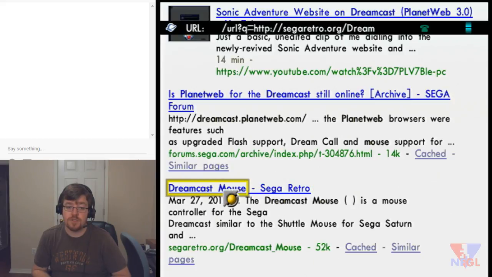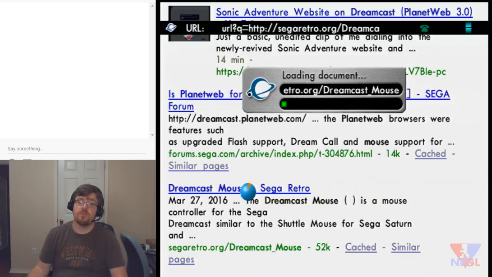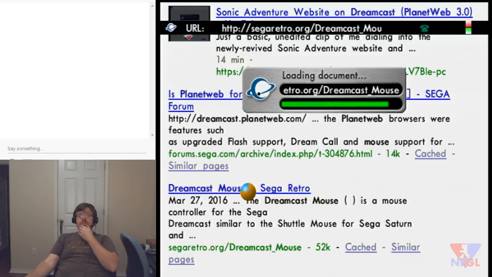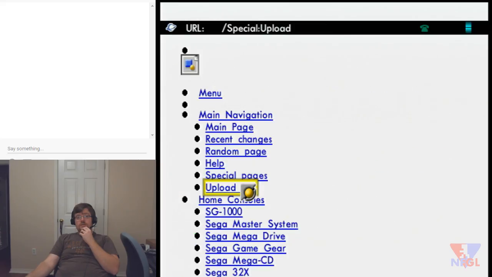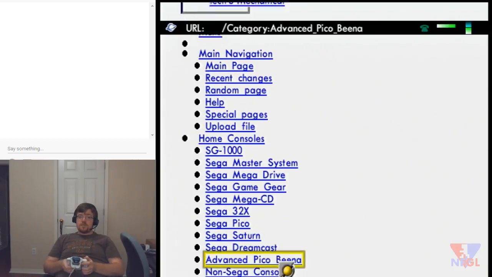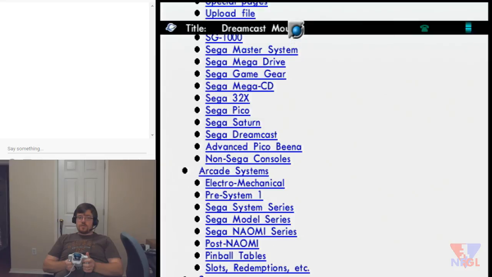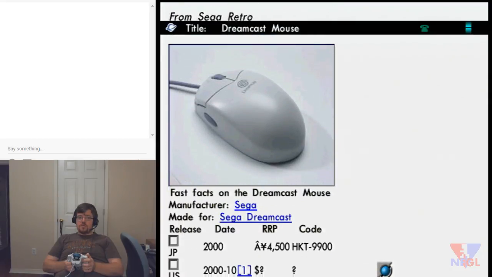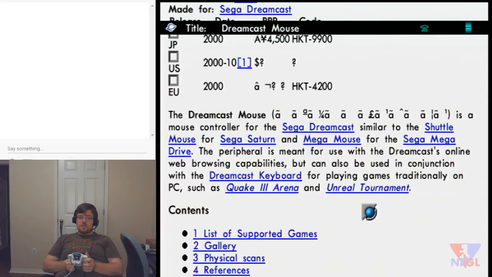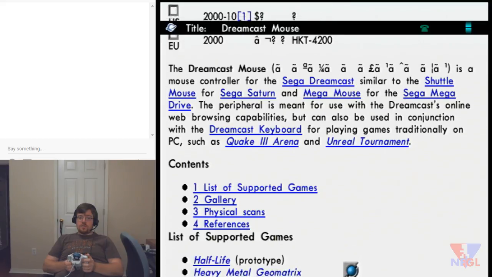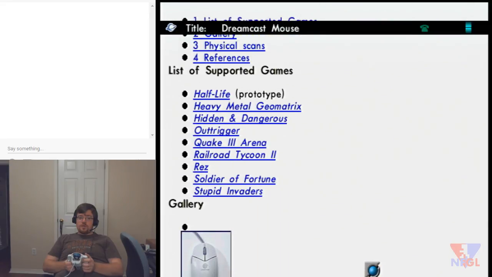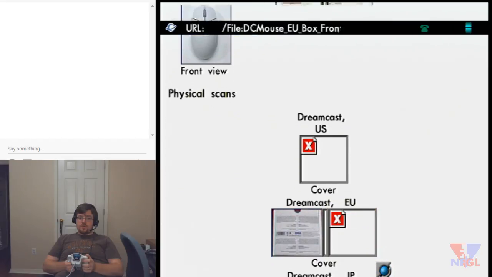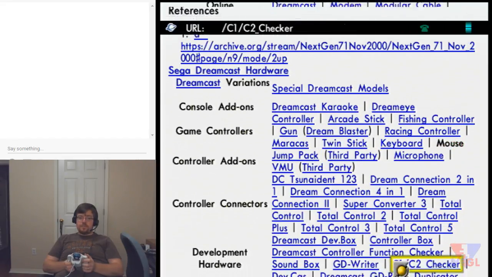Let's see what they say here. Let's see what Sega Retro says. It does not render these. I'm assuming these are like menu frames or something. Does not render those very well. Okay. Supports those games. Okay. I don't know.